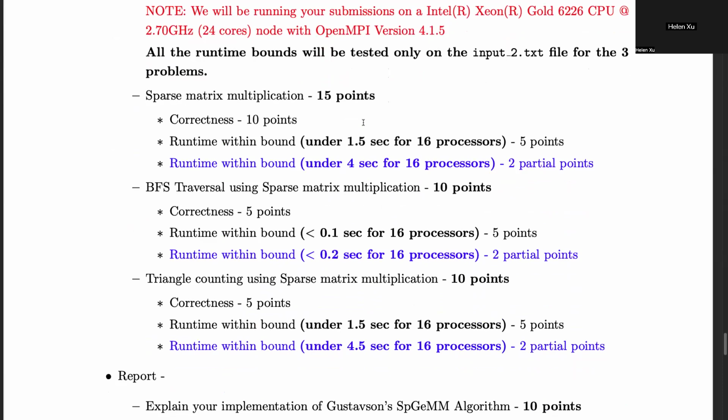And you can just see these numbers. These are based on the TA implementation, so that's where we got these baselines. They're not just made up. The TAs ran it on input 2, which is the biggest input. There's this, which is full marks, and then this, which is partial credit. Correctness, runtime.